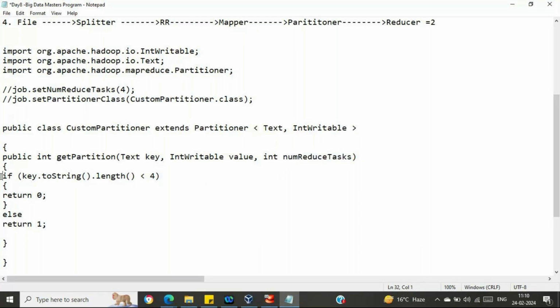What is happening over here: the key.toString. This key is in Text format, and Text is a Hadoop data type. I'm going to write the code in Java, so I need to convert it into a string. So I have converted key.toString, it is converted into string format, and then I'm going to check the length. .length, and if the length is less than 4, then it is going to return 0, and if the length is not less than 4, then it is going to return 1.